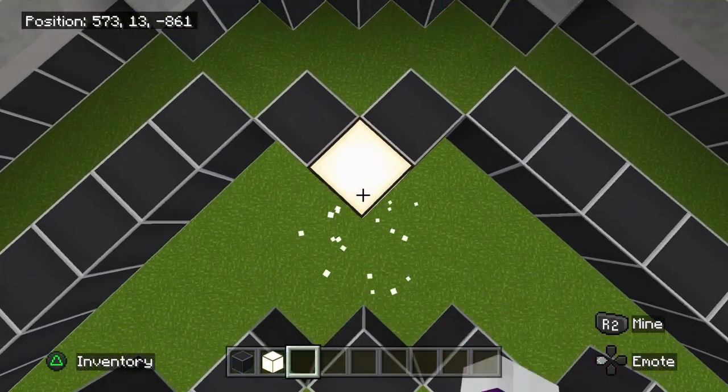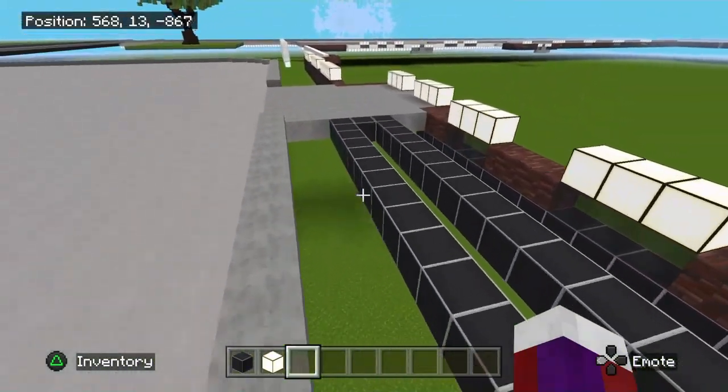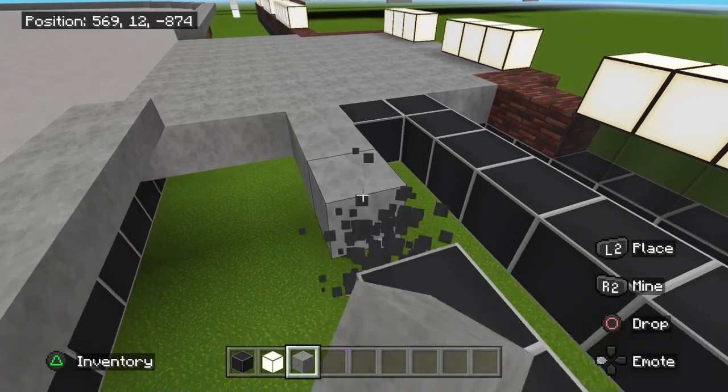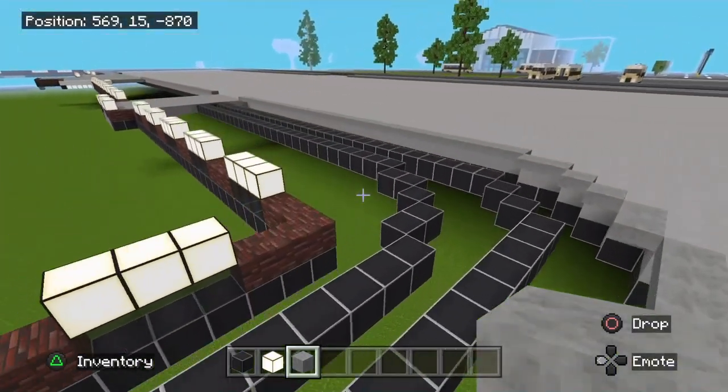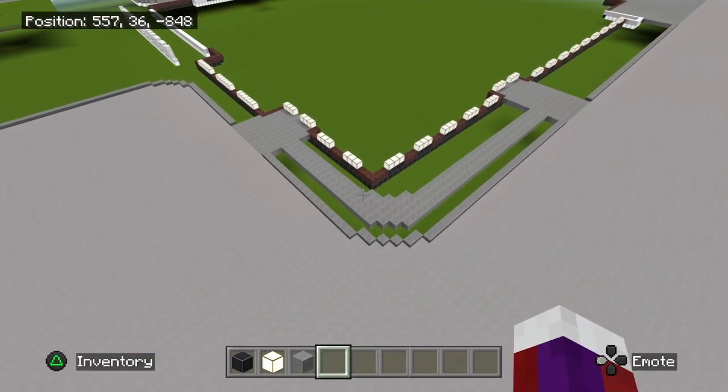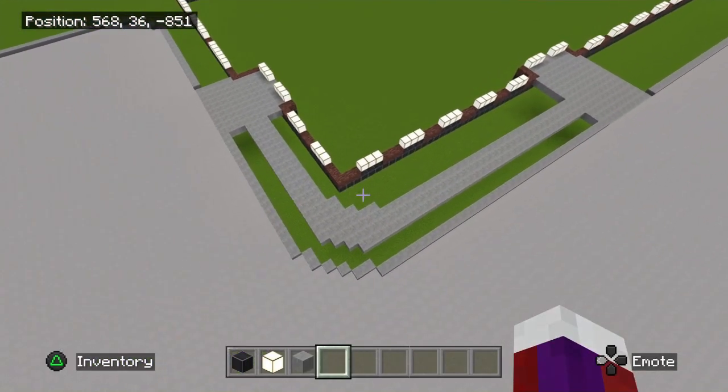So what you're gonna do now is replace these blocks with that andesite, and you're gonna carry it all the way down and around and fill it in. All right, now this is what you should have right here.